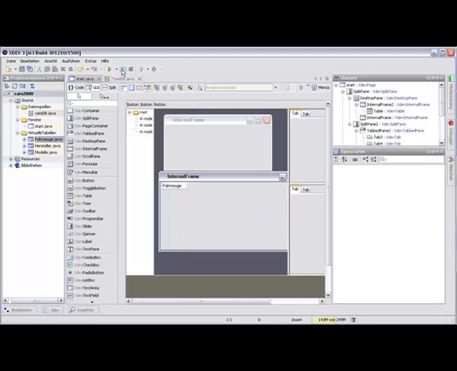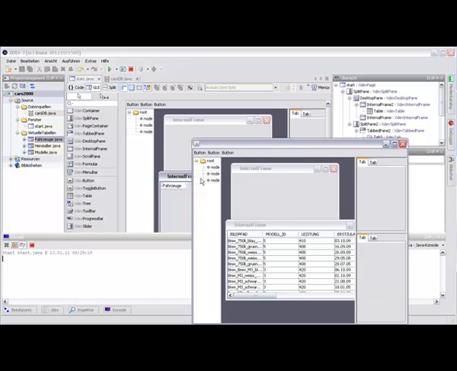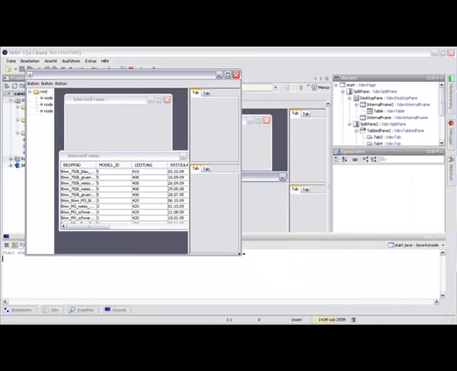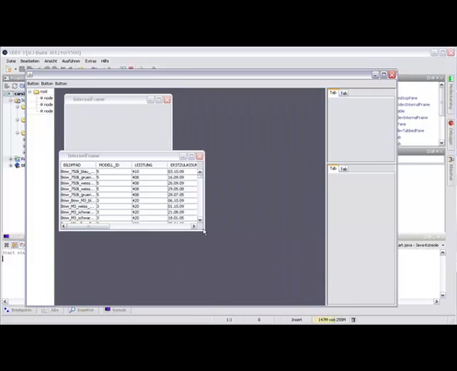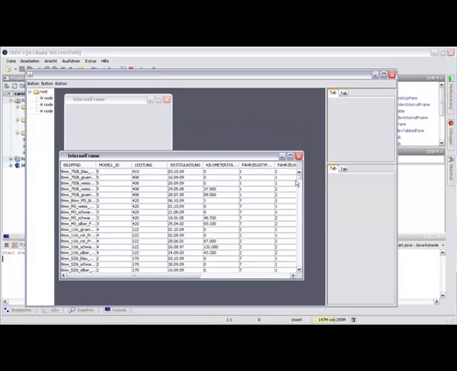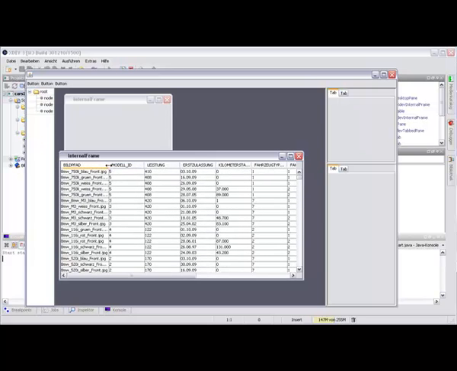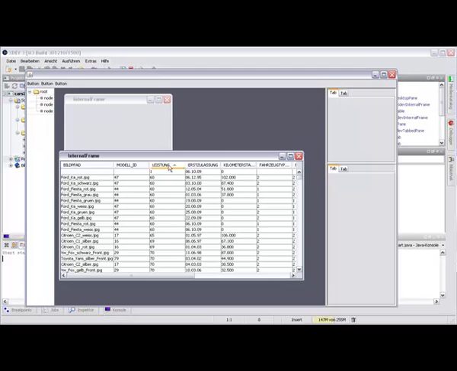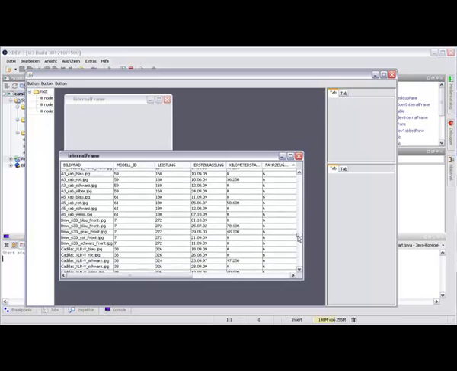I save my project. I start it. And then you can see my data in the table on the screen. You can sort your data, and it was very easy.